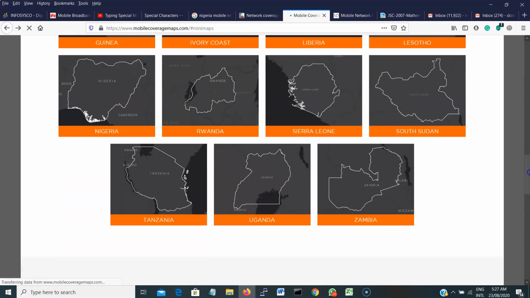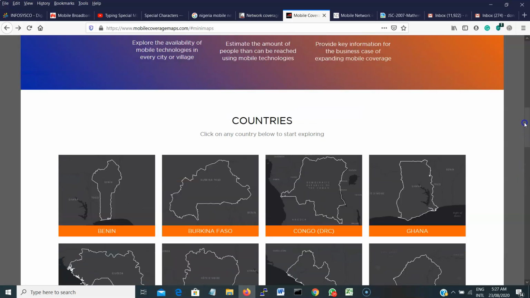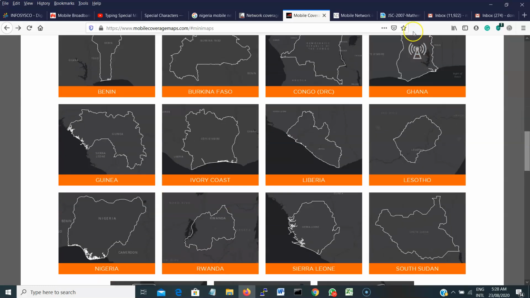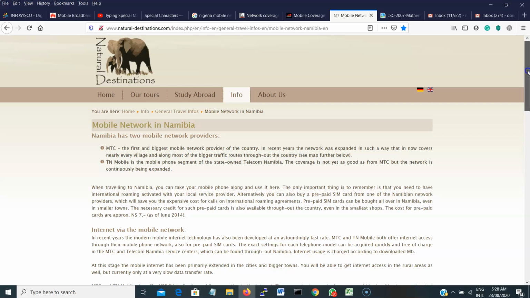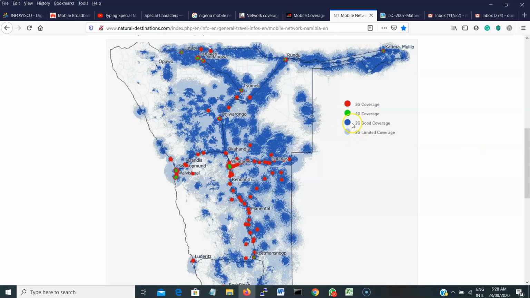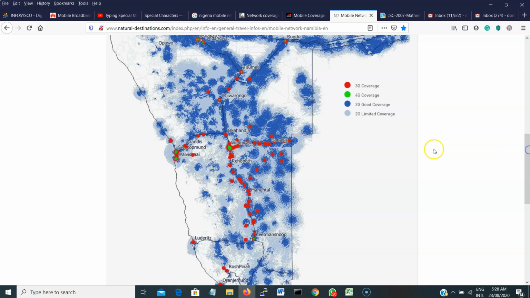We have different countries. If you have the time, you can look at this website to see the coverage in different countries. For Namibia, for example, you can see we have wide coverage, but the biggest part is blue. Blue means 2G. In some places you have light blue, which is limited coverage. We have good 3G coverage, and 4G coverage is in main towns. So we still have the challenge that connectivity is very slow.